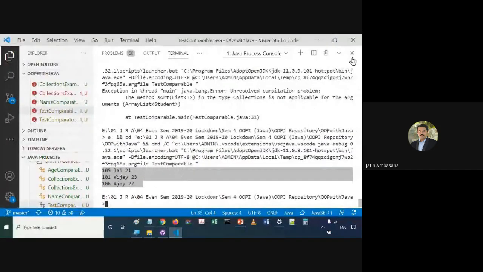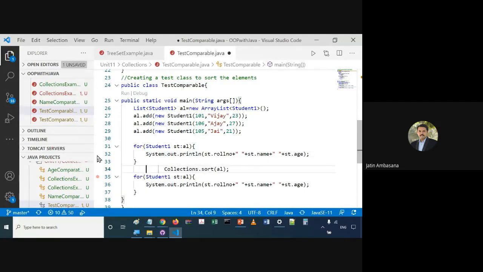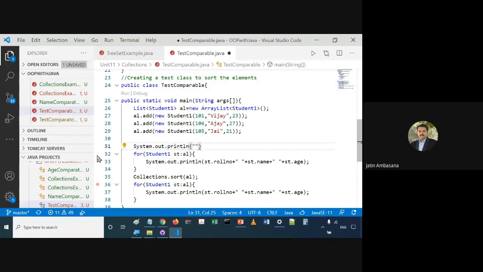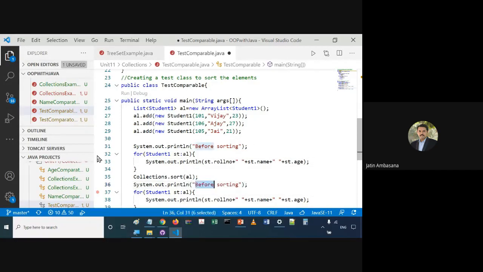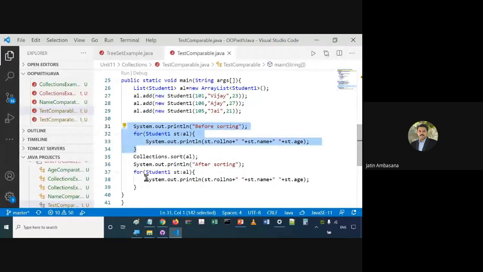Understand? Let's say we would use System.out.println with "Before sorting" and then "After sorting". Before sorting and after sorting. Okay.